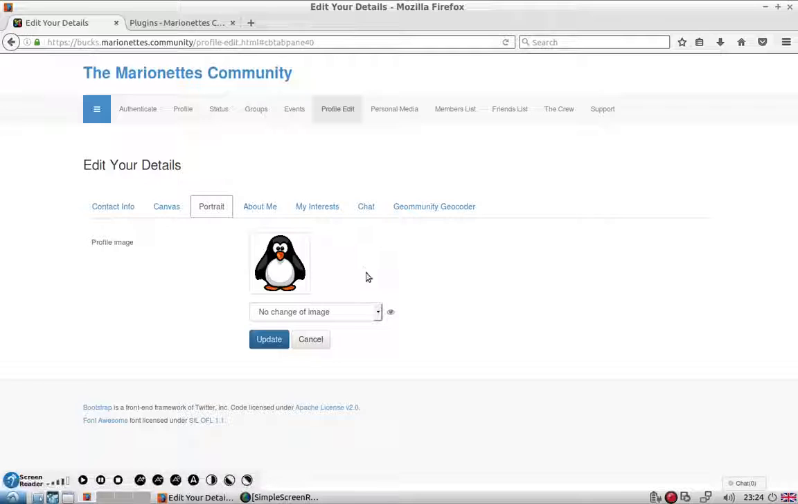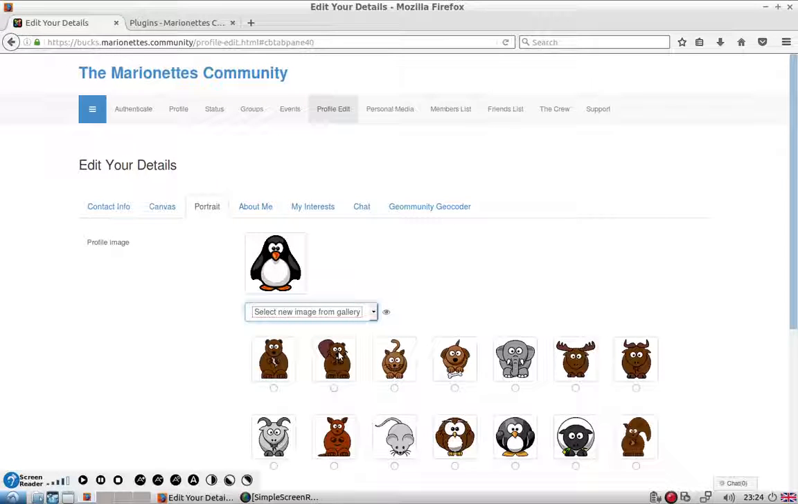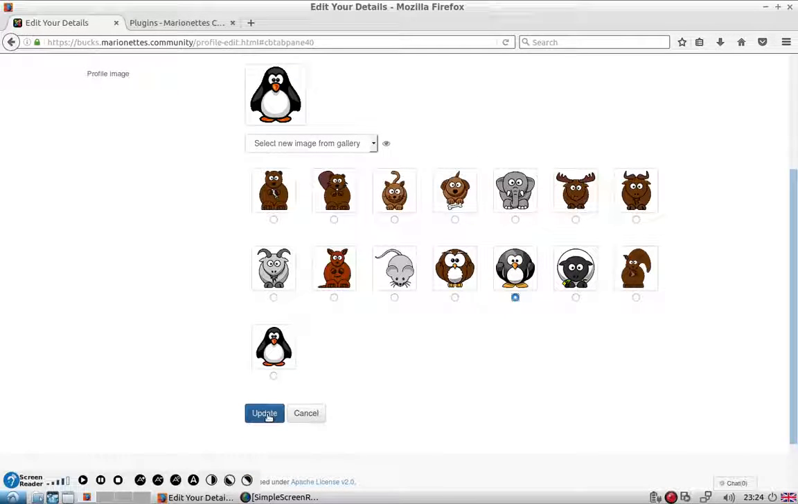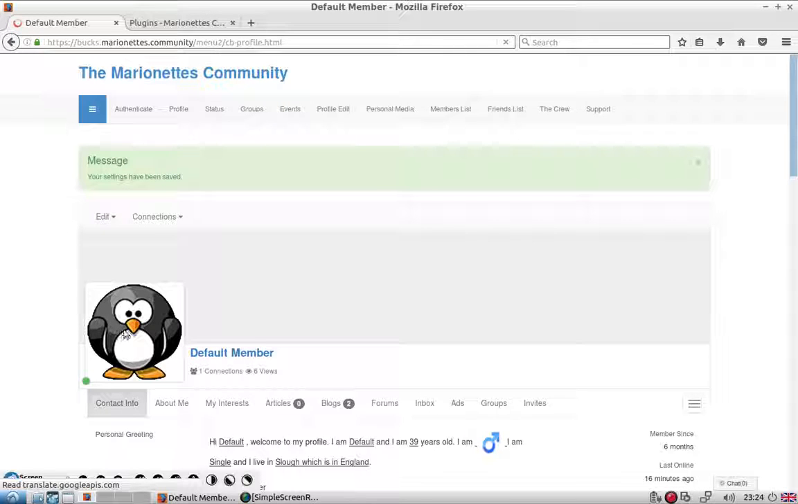Okay, so there's our portrait image. So if we want to change the image that we have, we can select one from our gallery. So let's change ourselves to, I don't know which one looks cool. That's the one we are at the moment. Let's change ourselves to this guy, put on a bit of weight, and we do update. And we should then see we have a different profile image.